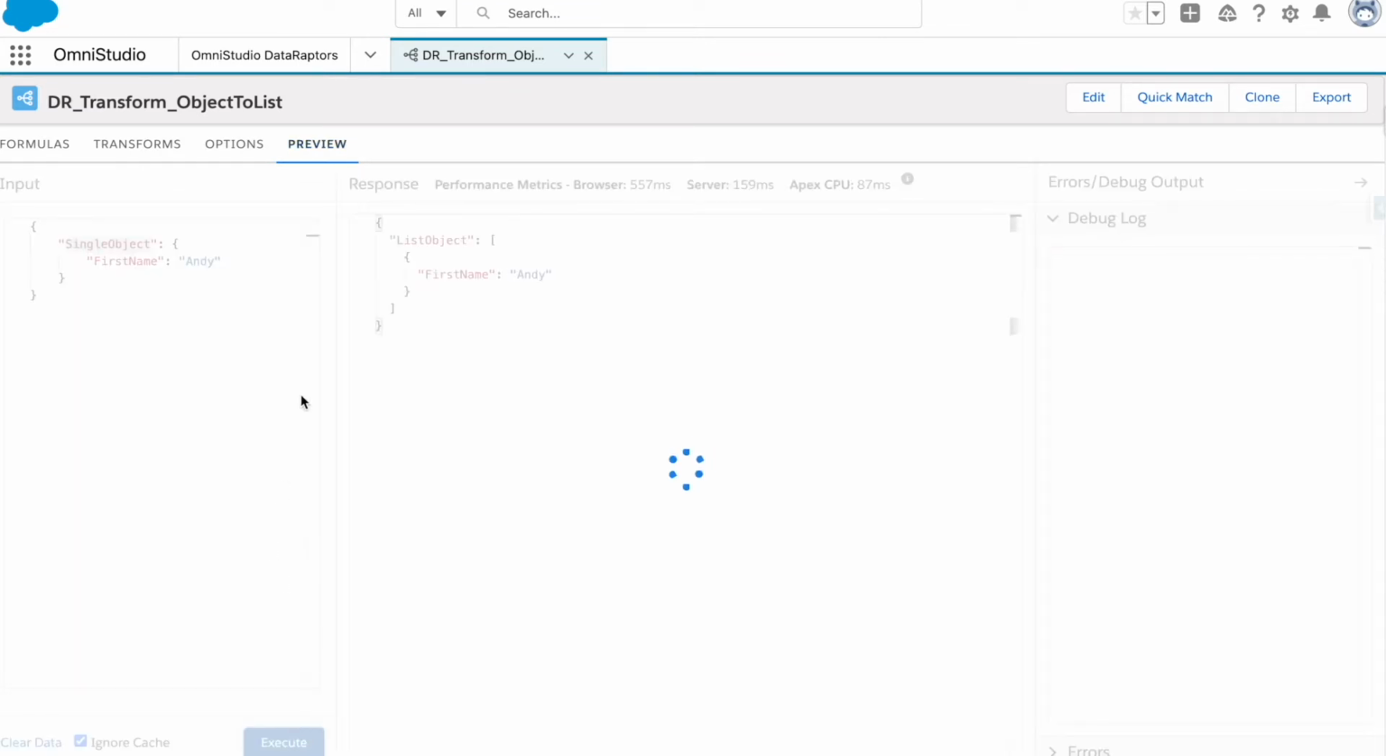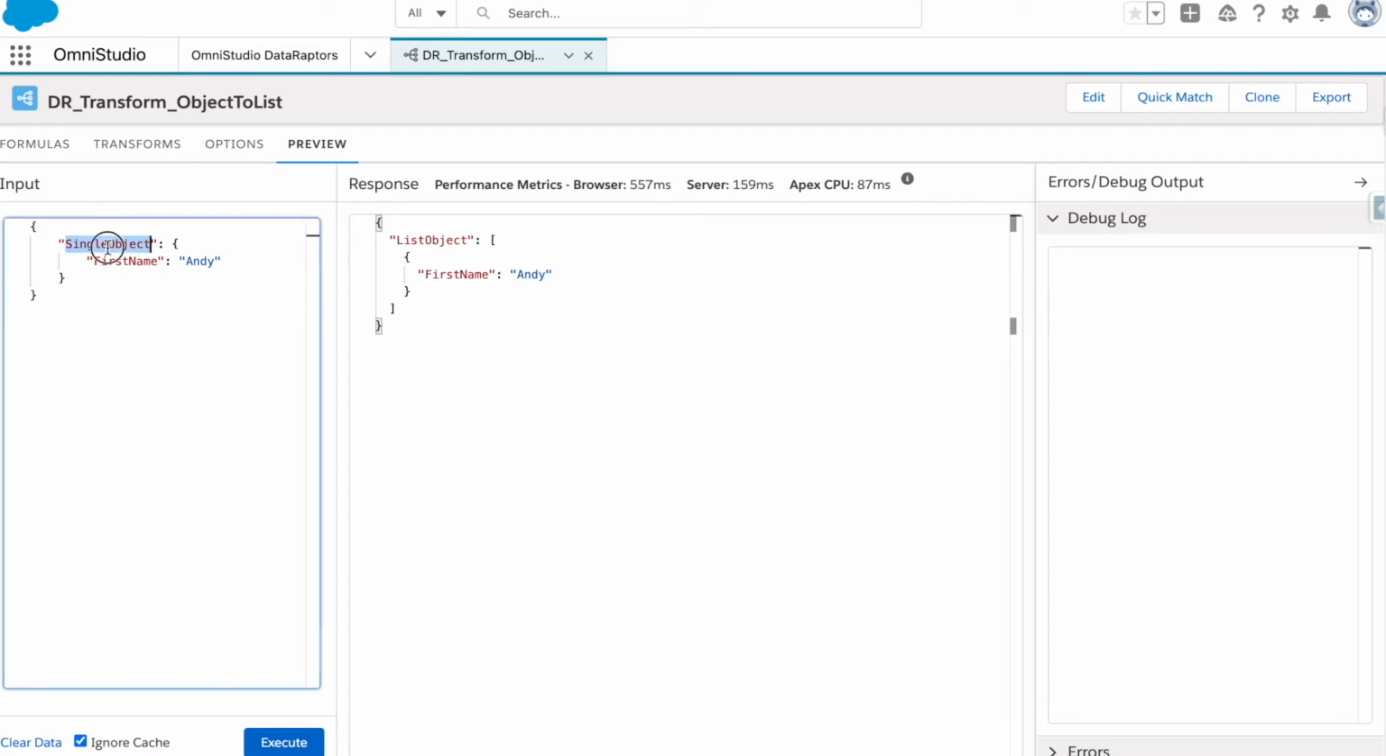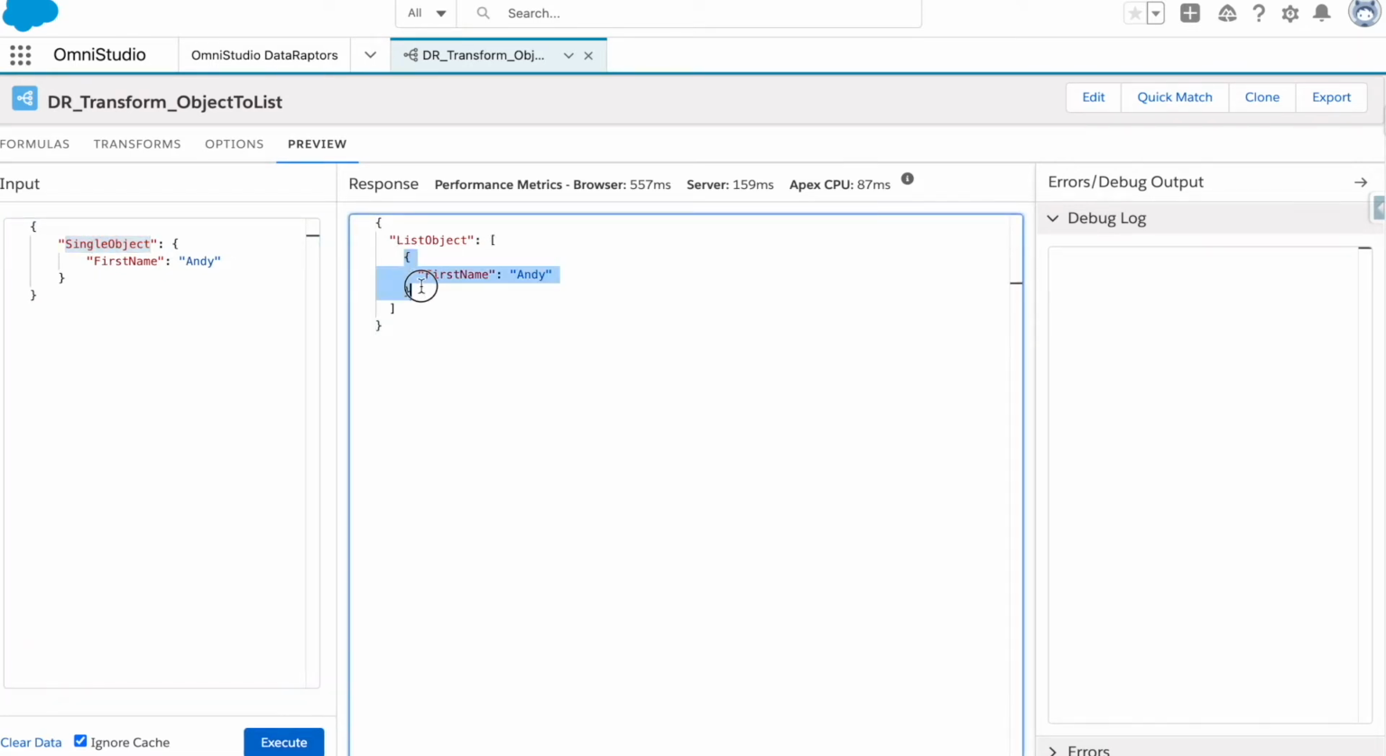Once I execute it, you can see the single object became an array now. This is an array format. So this is our first example, a simple example to convert an object to a list.